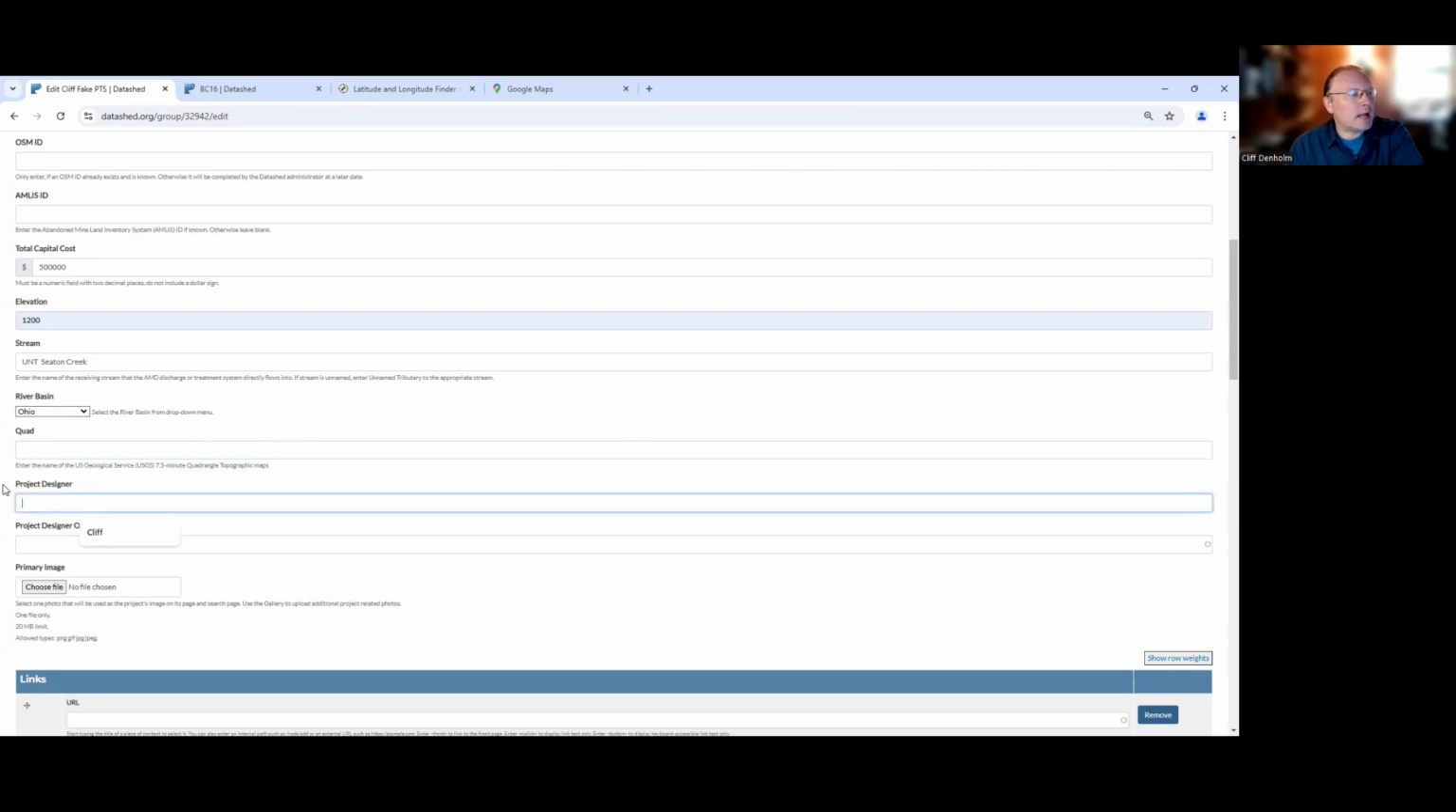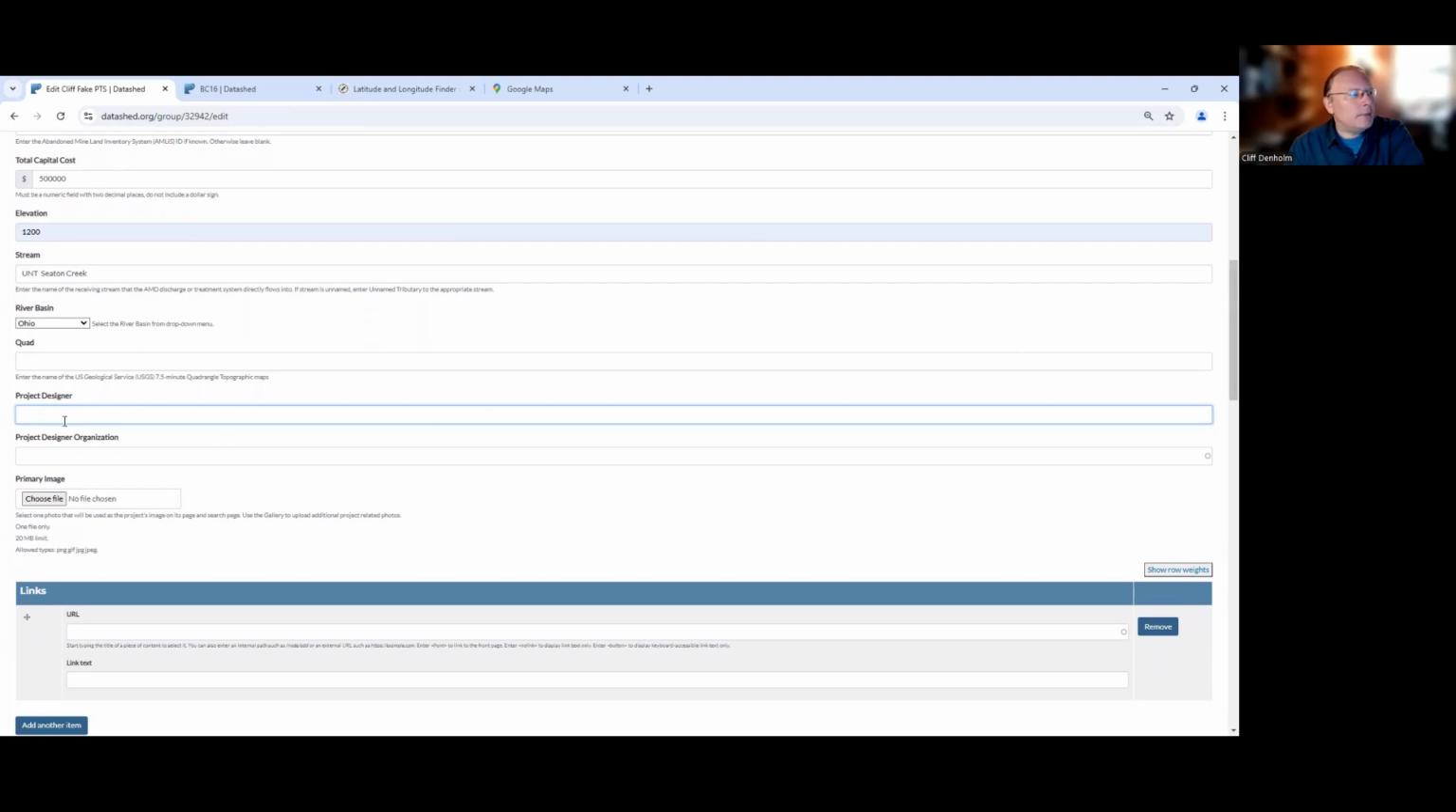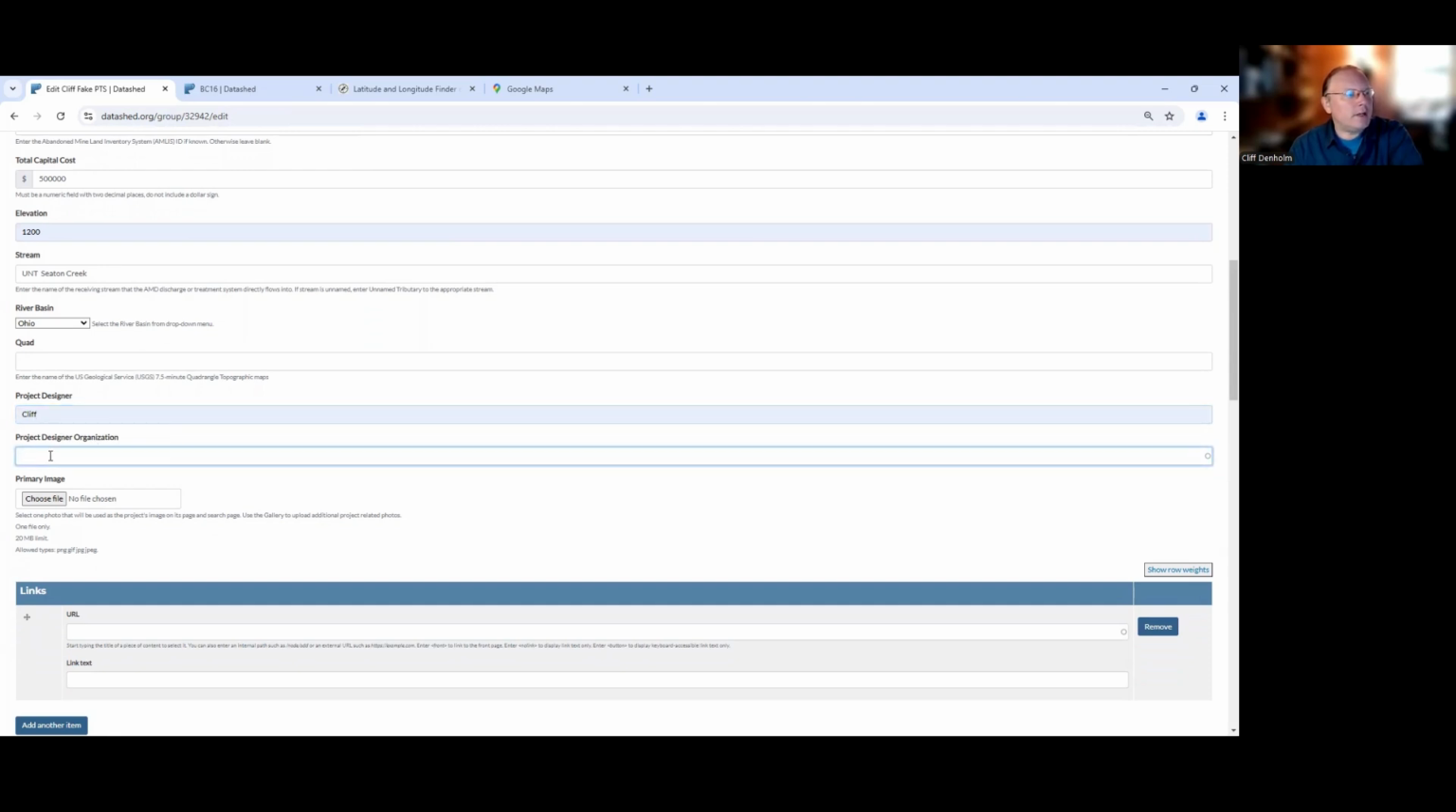Your project designer. This is meant to be, let's say, who the engineer was. And so I'll just put my name. The project designer organization, again, is the design company that designed it. This one actually requires this field. You can't just type in anything that you want here. This has to be from the list of organizations.